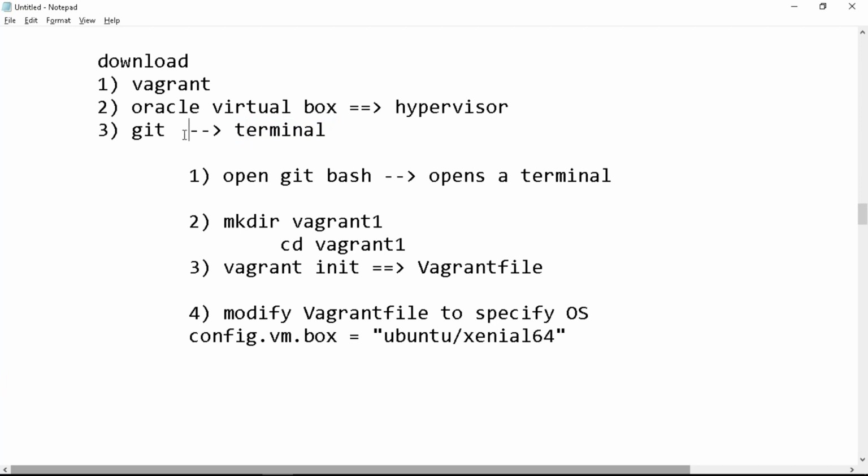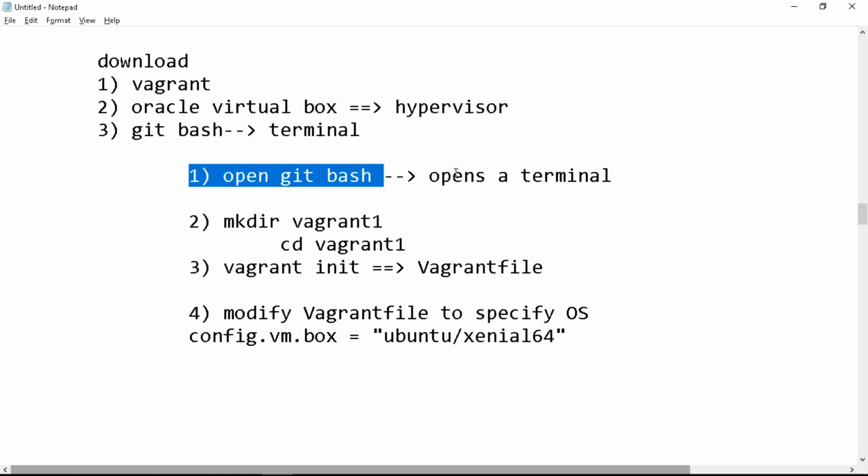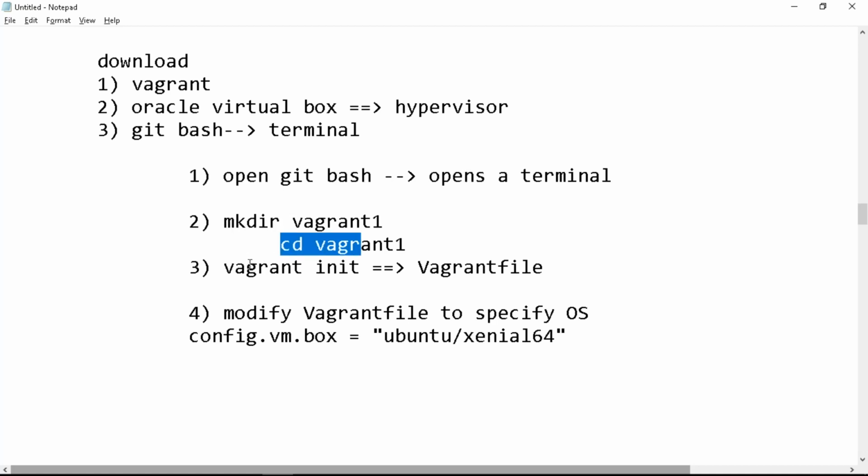Using Git bash, we can type the commands. So after installing all these things and after enabling the virtualization, just open Git bash. It will open a terminal. Create a directory. Go to the directory and say vagrant init. This will create a Vagrantfile.